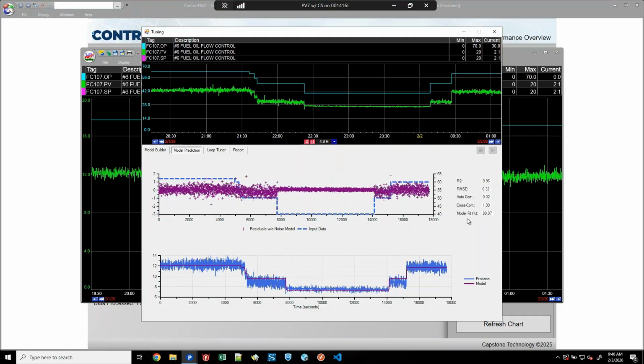So before we move on to Loop Tuner, where we get our PID, we want to ensure this fit is at least 60% or higher and try to get an R squared of 90%. If you can't get that, then you can go back to your raw data. You can try to do another bump test, try to ensure your process is stable when you're doing that bump test. And then when you do get that model fit of 60% or greater, then you can proceed to the Loop Tuner to get your PID parameters for that DCS.